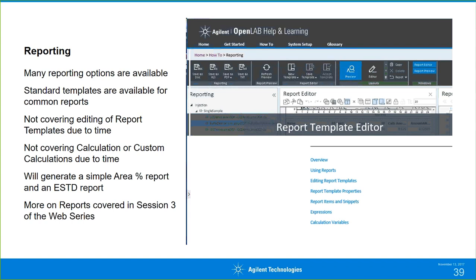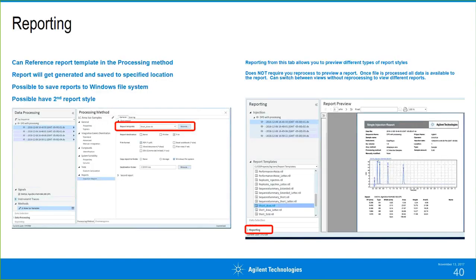The intelligent reporter is amazing. For example, you can take a template and change the logo on it so it doesn't say Agilent, but says your own company's name. You can really do whatever you'd like with these report templates when it comes to IR. But just for the sake of time, we're just going to generate an error percent and an external standard report. The intelligent reporter is really tackled in session 3, which I highly recommend registering for and participating in to learn more about it.